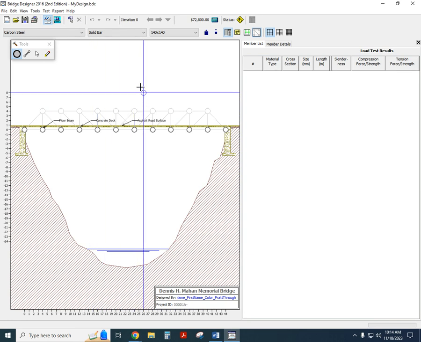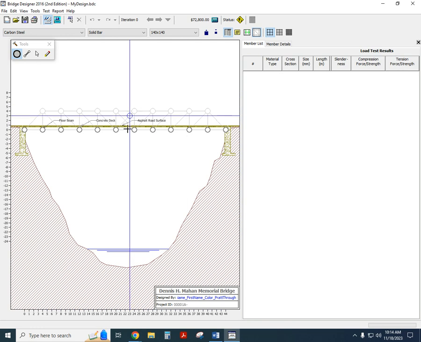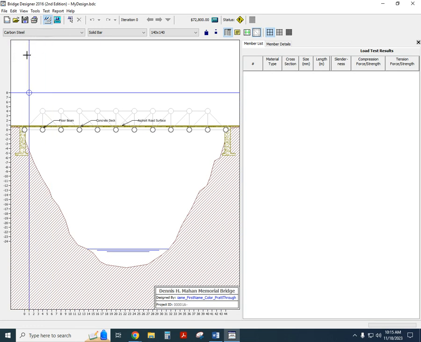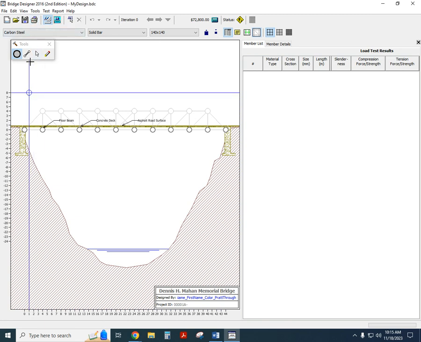Now we get to the actual designing of the bridge. There's two sides here. There's the left side, which is the physical bridge that we're going to be making in the digital world. And then there's some load test results, which aren't filled in yet, but they will be in a minute. Here we have tools: joints, members, our selection tool, and then our erase tool. If this box isn't here or somehow it disappears, go up to your view and click tools, and it'll pop back up for you.